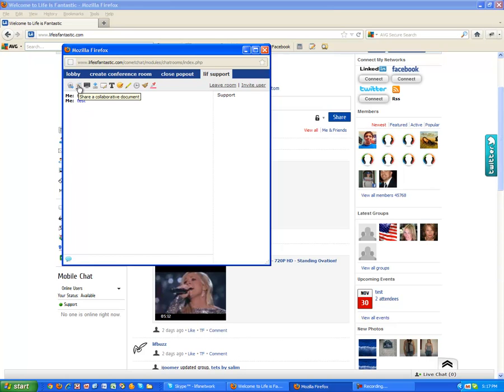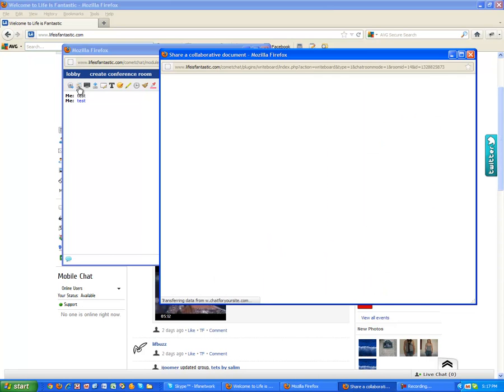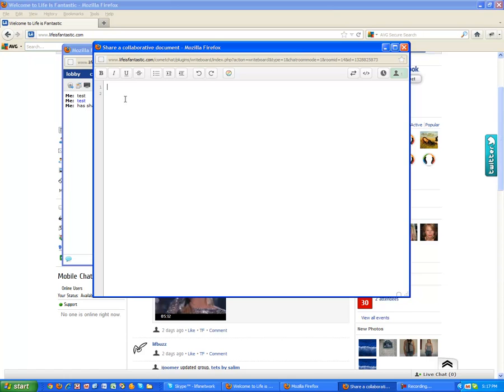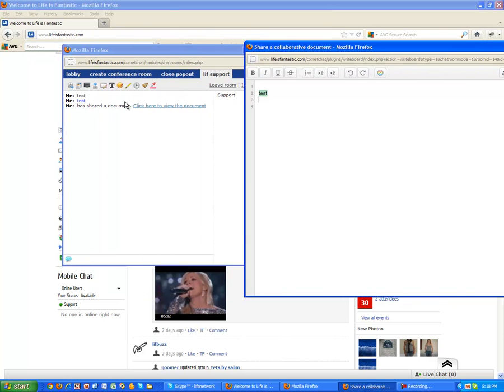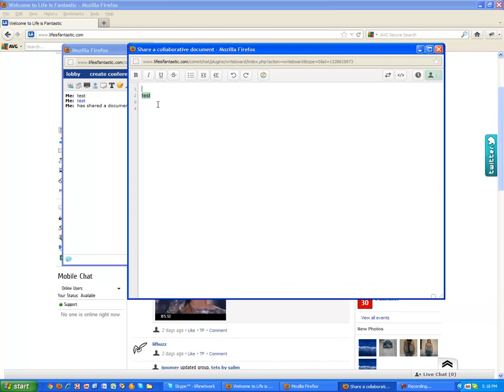But moving along here, this is share a collaborative document. When you share a document, it is in real time. This is one of our robust features. I'm going to go ahead and share this just to give you an idea of what this is about. In this, you can build a document as you go, and everything that I type will be in green. All the other user has to do is click on this link right here to view the document, and it's going to come up, and you can see here it's already started testing.